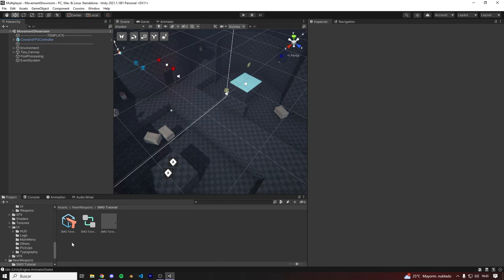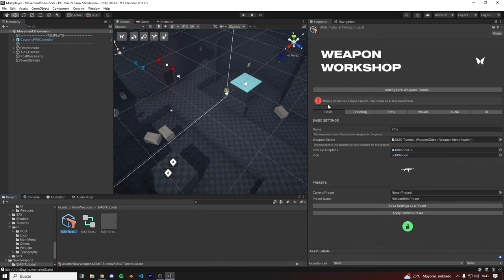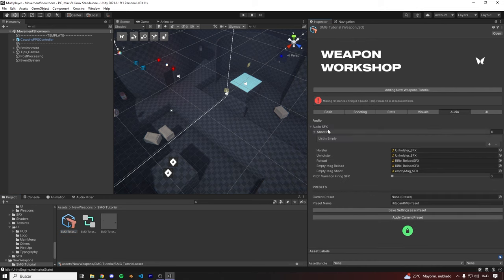Awesome. So let's start here. As you can see, we have a bunch of missing references, and it's very important that when you work with weapons in FPS Engine, you need to have no missing references at all for it to work properly. In this case, we have a missing reference in the audio tab, and it's for the firing SFX. So let's go to audio and shooting.